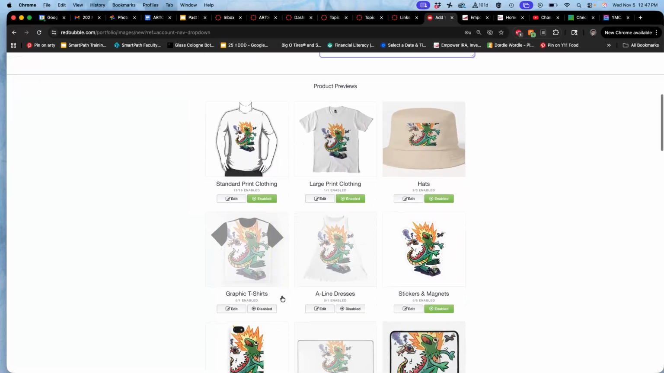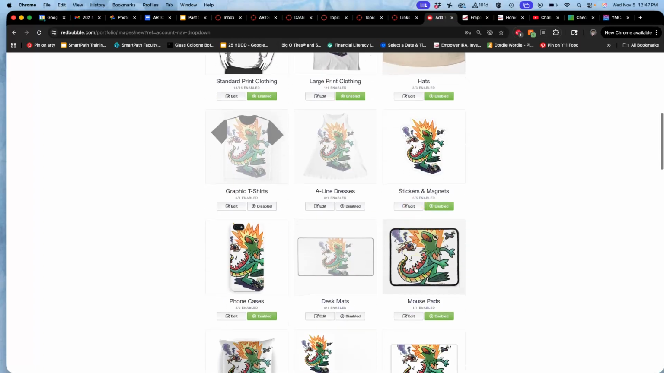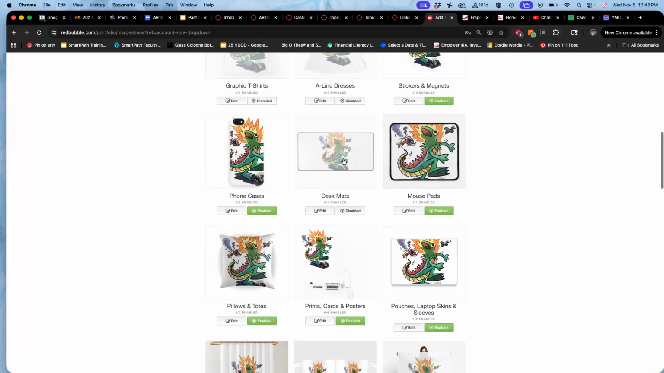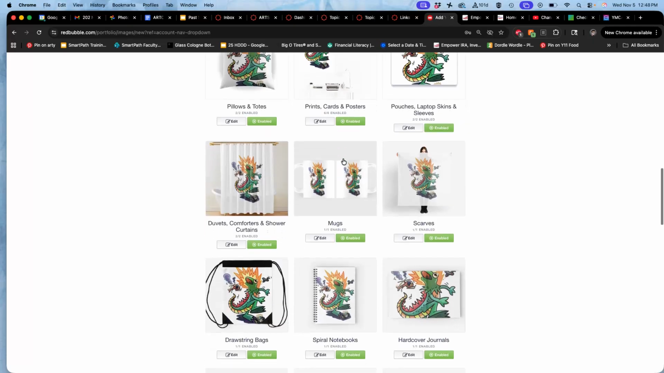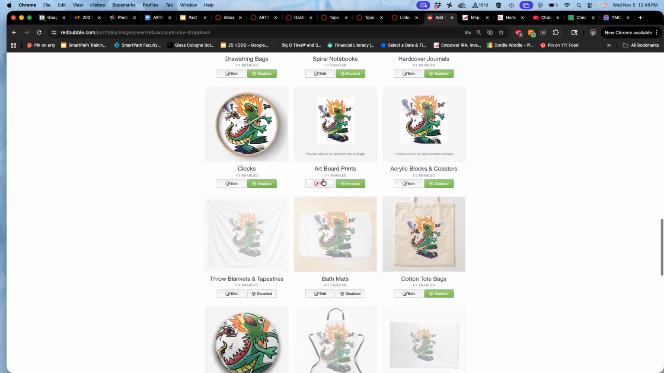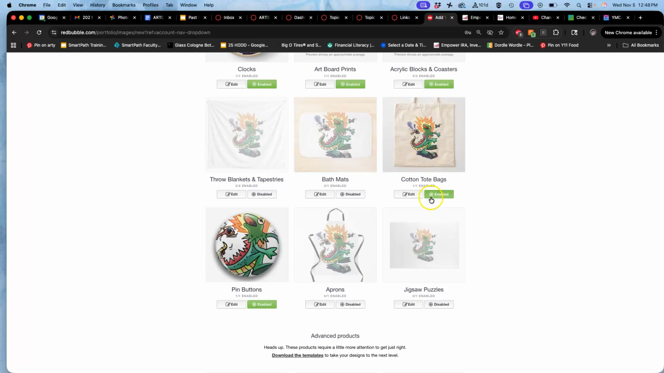This is what I wanted to show you. So with the size of the image, these are all the products that it can be. It's not quite big enough to be a desk mat, probably because it's so narrow, right? But it's big enough to even be a shower curtain or a fabric. So this one looks pretty nice.